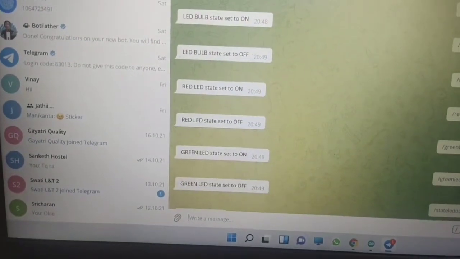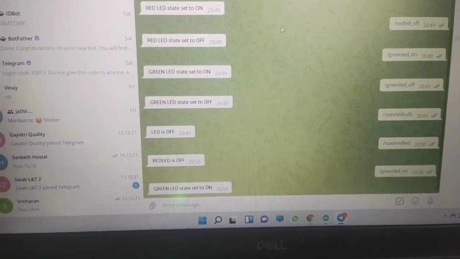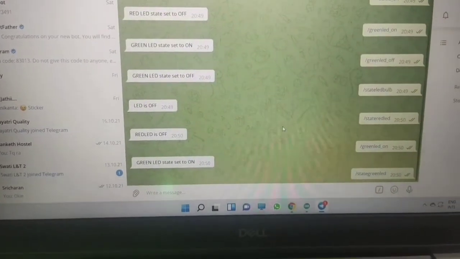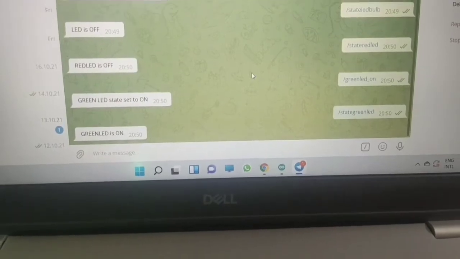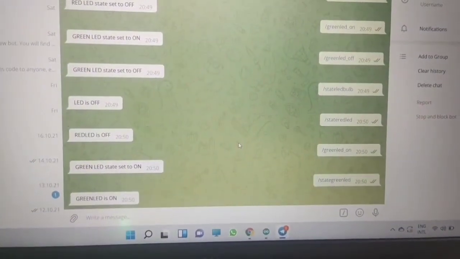Now I'll be switching on the green LED. Green LED glows on. Now I'll be checking the status of the green LED. Status check of green LED. You can check here the green LED is on, so the status is exactly correct.